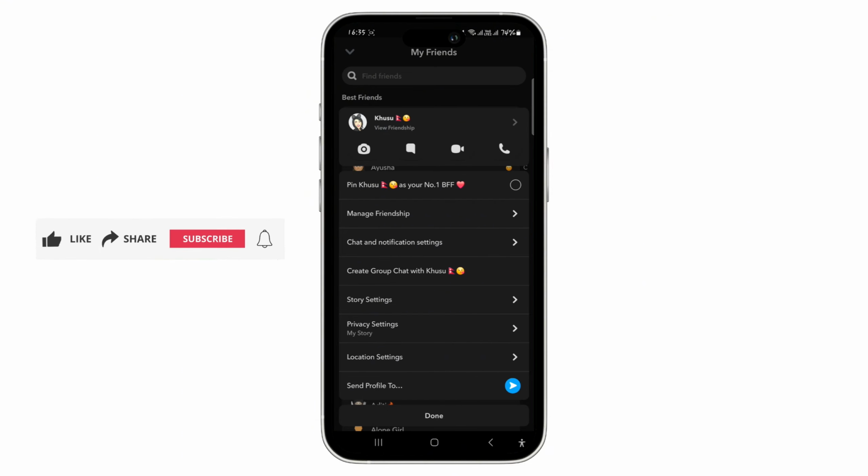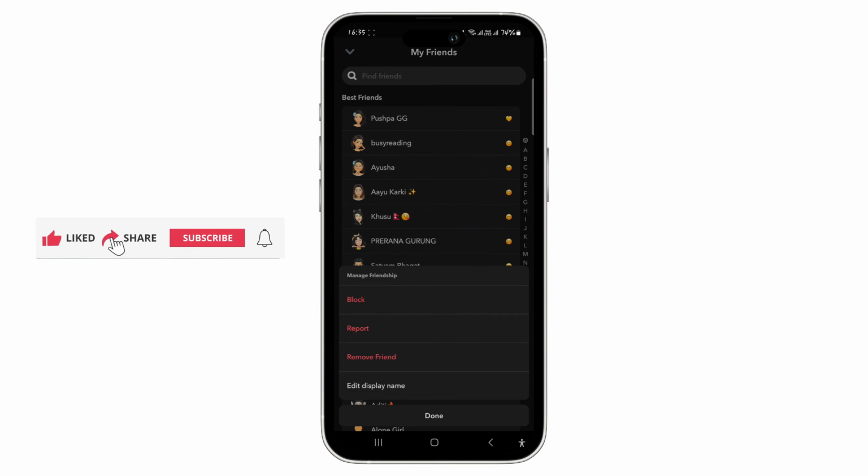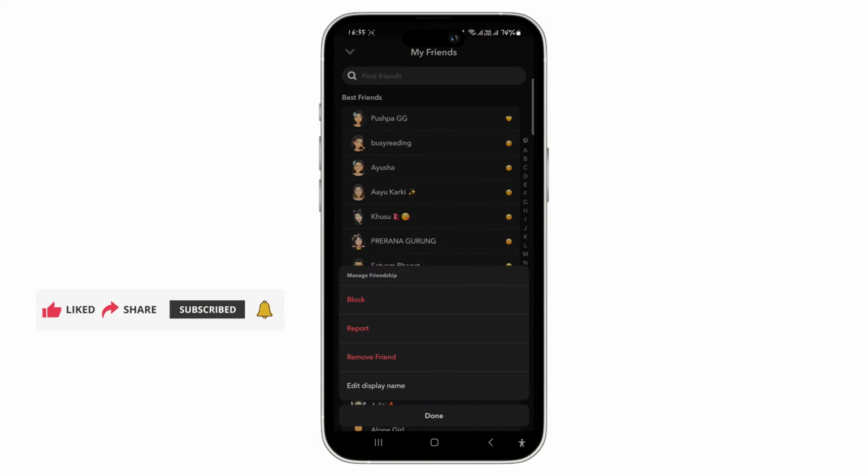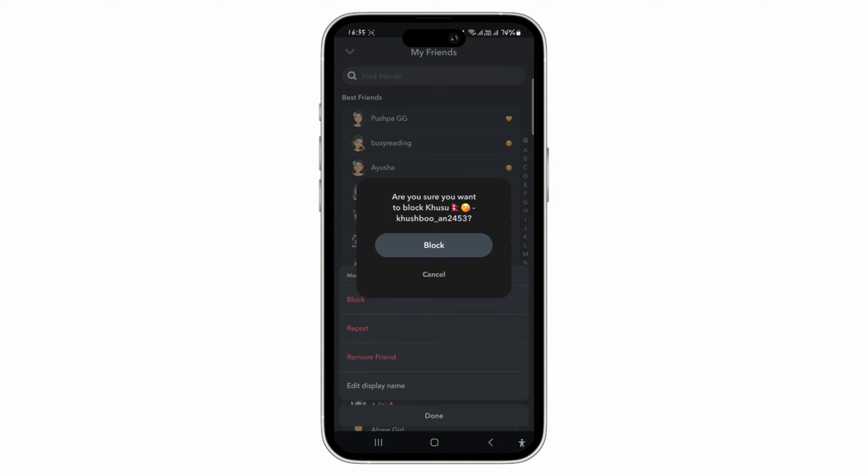Once done, from the menu that appears, you'll see the option of Manage Friendship. Go ahead and tap on that. Now you'll get 4 different options of block, report, remove friend, and edit display name. Go ahead, tap on block option, and then tap on block again to confirm, and you'll be done. The person will be now blocked.